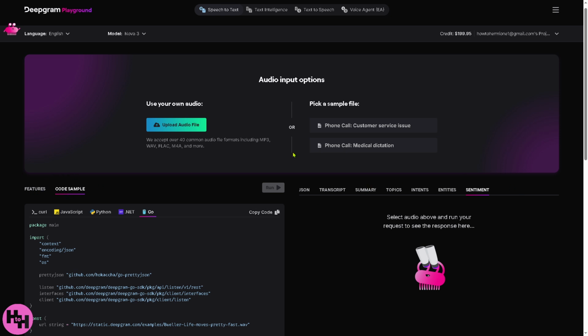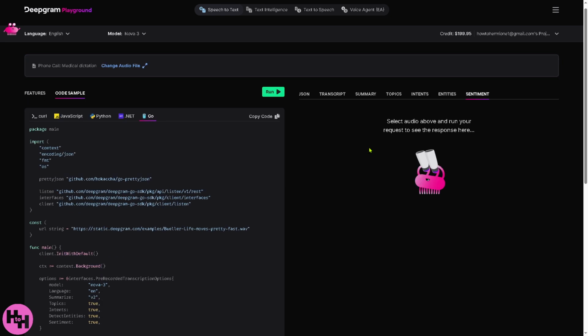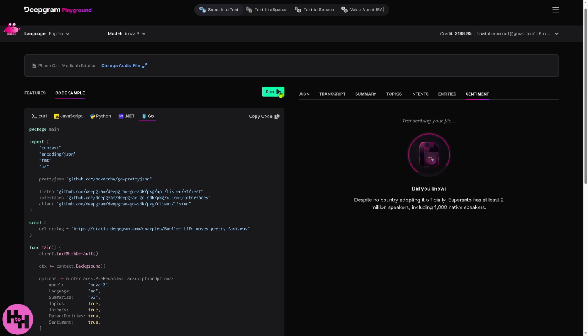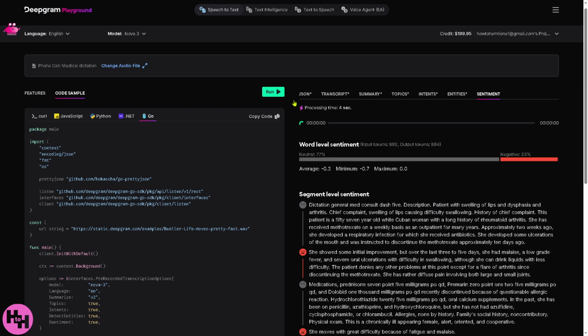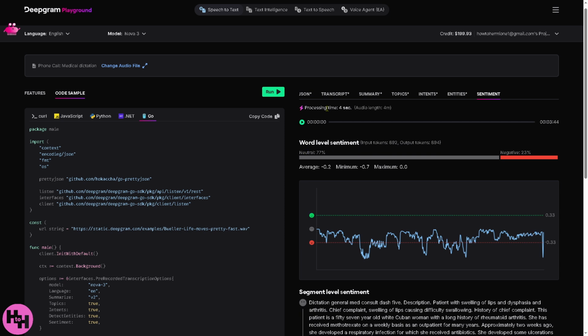If you want to go for maybe the phone call medical dictation, so that you would have an idea how long it takes for the Deepgram playground to analyze all the audio. So processing time is 4 seconds, and the audio length is around 4 minutes.